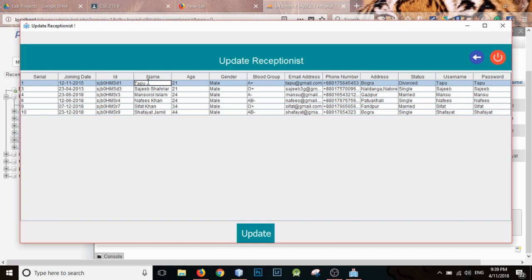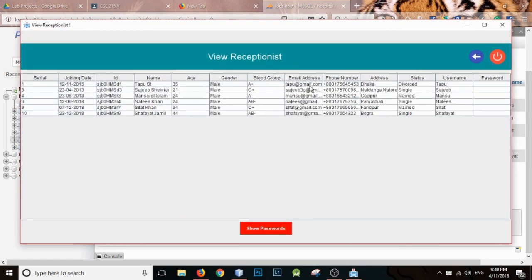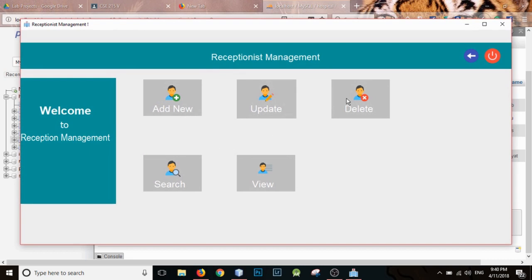We are changing the name of Toku to ST, also changing the age to 35, also changing the address. Now if we press the update button, the data will be updated, and if we view the list again, we can see the data has been updated too.